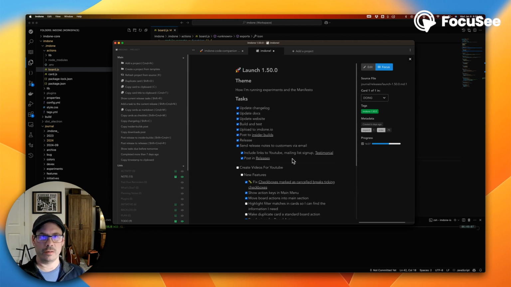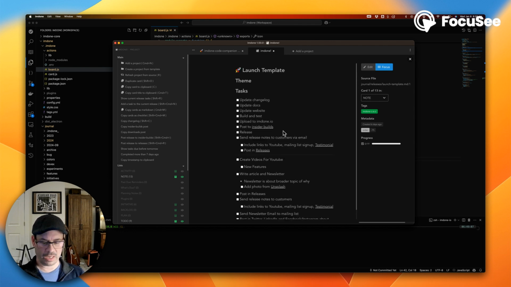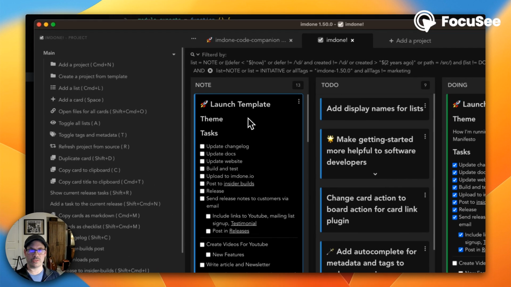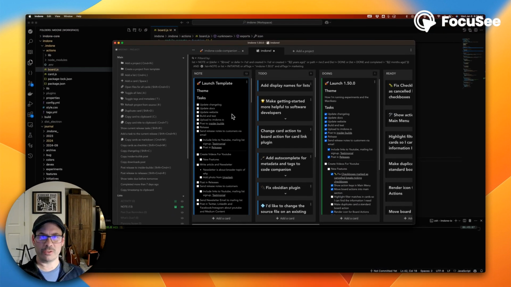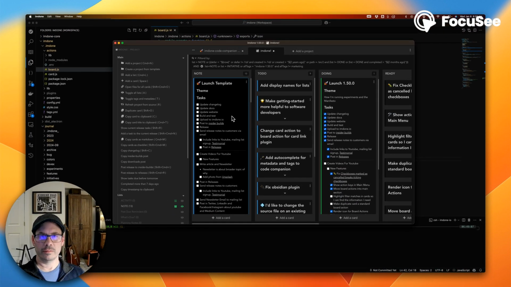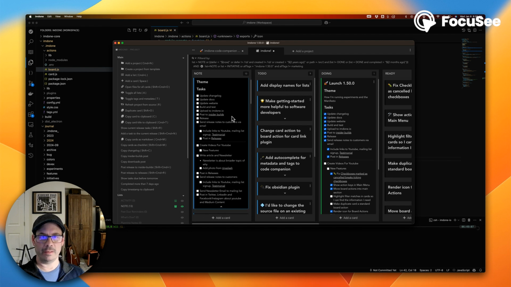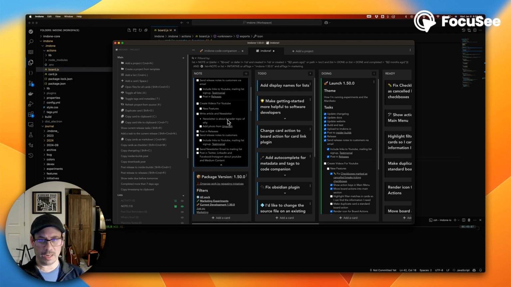I'm using it for the launch template. So if I move over to my notes column, you can see I've got this launch template. Every time I'm launching a new release, I'll just duplicate this card. And that'll give me a brand new launch template that I can go ahead and update and provide more details, like I did in this one. A bunch of other things I've got in my notes column.